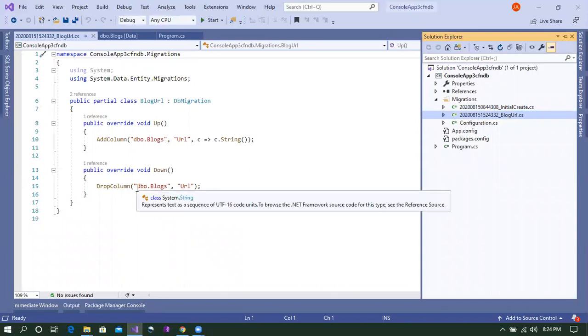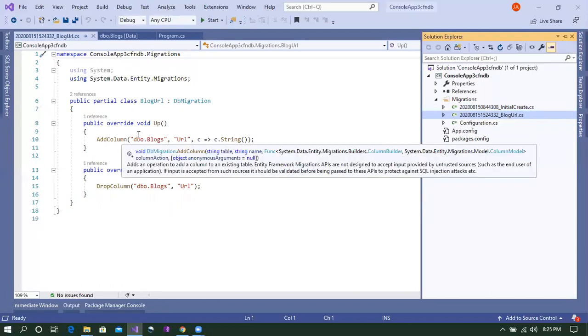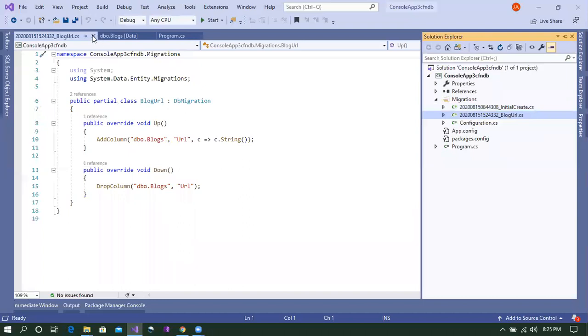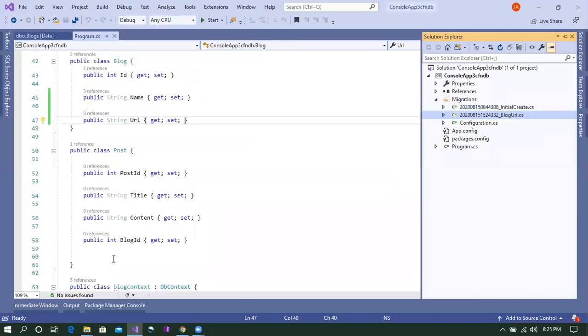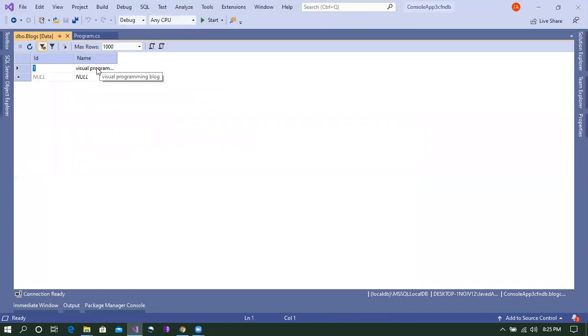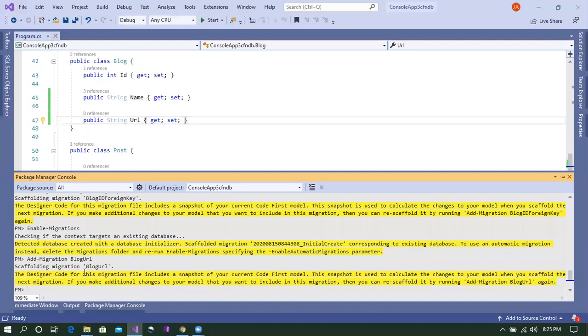And in this, what kind of code is written? C# code is written to create a column. You see, inside the blogs table, the name of the column is URL, and the type of the column is string. Right now I have only created a migration file, but I haven't updated the database here. After creating the migration file, I can update the database according to this blog URL migration file.